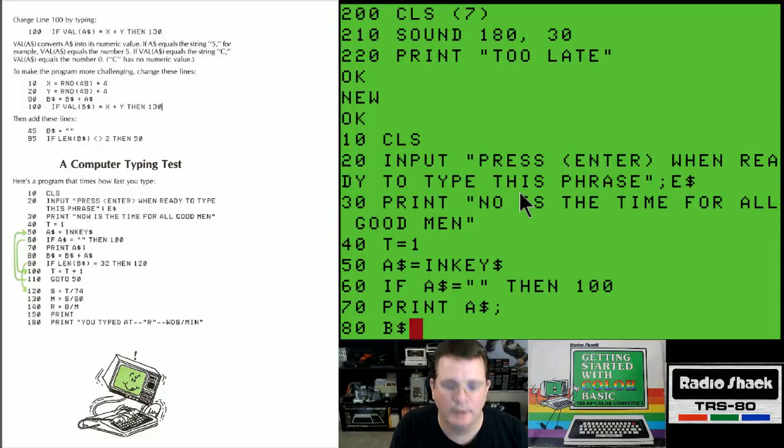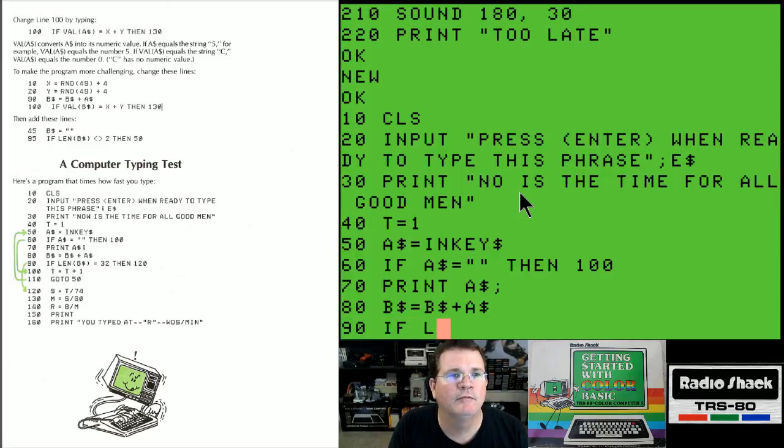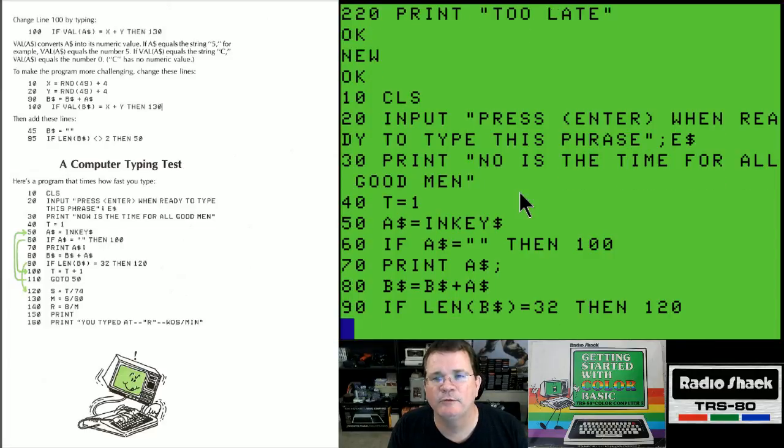80 B string equals B string plus A string, meaning you start off by being yourself, but you're going to add to yourself whatever this other variable is. Okay, 90 if the length of B string is equals 32, then 120. So if I've typed in 32 characters, I'm going to go down to 120. Now, 110 is going to go back to 50, which is waiting for you to press another key.